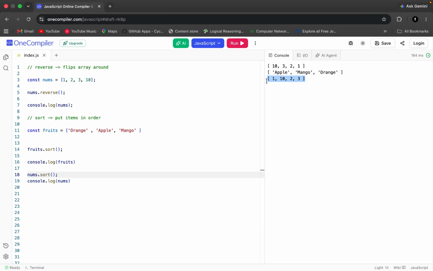10 comes before 2, but what is the reason behind it? The reason is, by default, sort turns every item into text and sorts it like words, not numbers. As text, 10 comes before 2, so we get this output. To fix this, we need to pass a small function. The a minus b tells sort to compare the numbers properly. Now this sorts from small to large. So remember, strings work with plain sort, but numbers need this function.